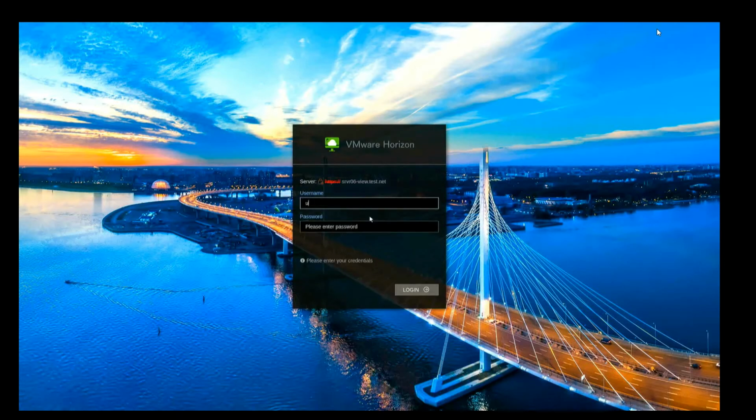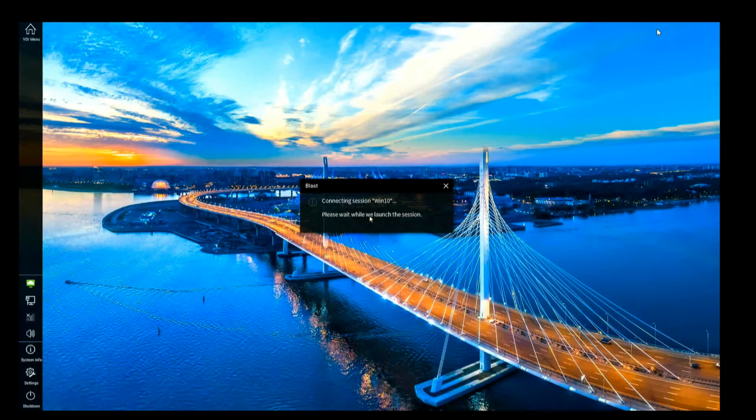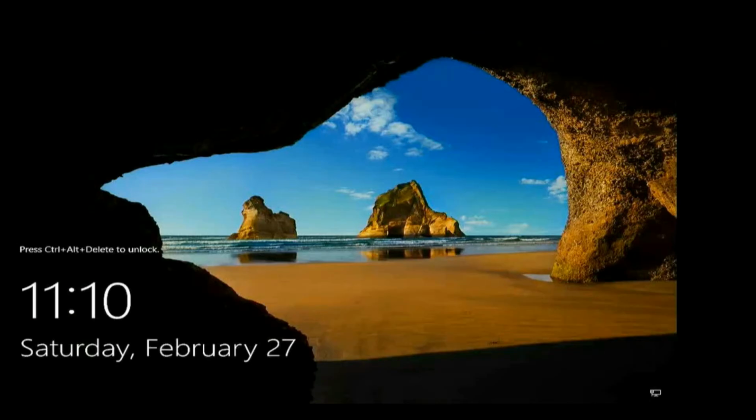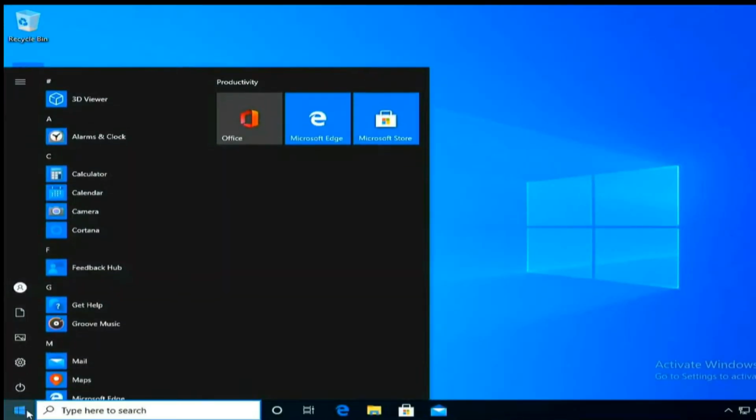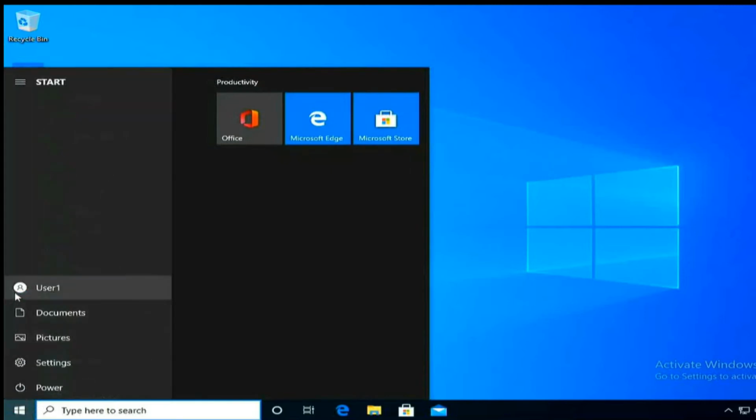So now I do have a connection, so I'll go ahead and type in a lab user1, my password, and log in. Since I've only got a single desktop pool available to this user, it'll go ahead and launch a desktop for that user and take you directly in. I'll go ahead and log out and it'll bring me back to my Thin Client desktop.